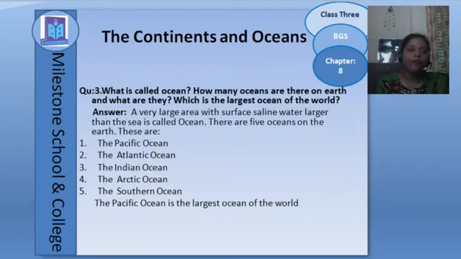A very large area of saline surface water, larger than a sea, is called an ocean. In this definition, you have to remember that oceans are larger than seas. How many oceans are there? There are 5 oceans. The first is the Pacific Ocean.